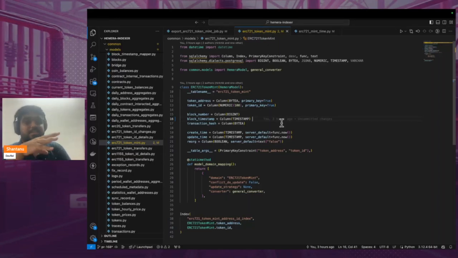But you need to define the structure of the data in which you want it. So one is I'm putting my table name. If you can see, I have a class which defines a table name. I have a couple of columns that I've created: token address, token ID, block number, block timestamp, transaction hash, and a few more time-based ones and a boolean as well.